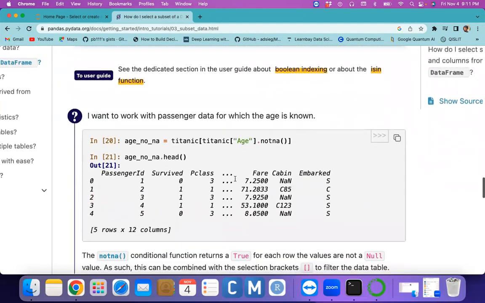I want to work with passenger data for which age is known. Known in the sense, whatever records, whatever passengers we have in this particular Titanic data set, maybe some people entered their ages, maybe some people did not. I want to know which people entered their ages, and I want to access those particular records only. This is the cleaning. I already told you, right? Pandas can help you with exploring, cleaning and processing.